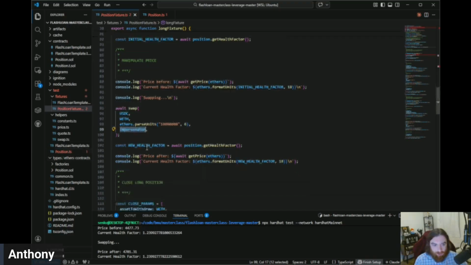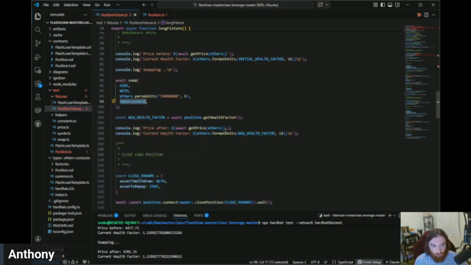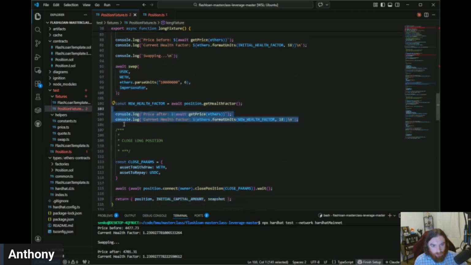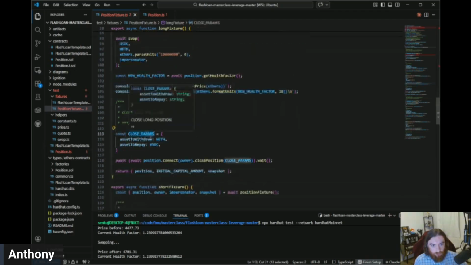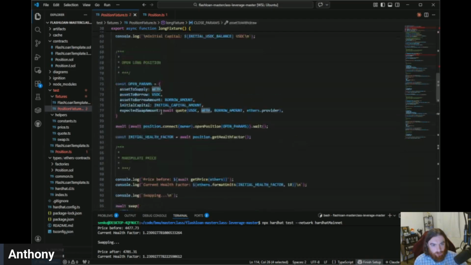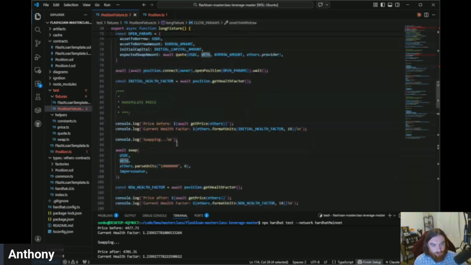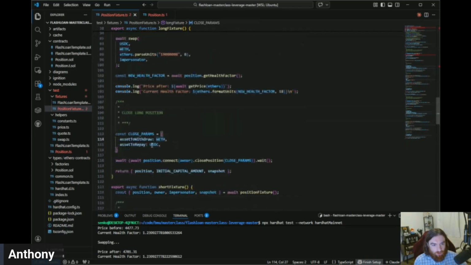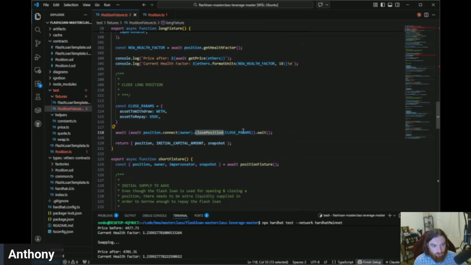And then we check the health factor again. If everything went great, awesome. A block or two goes by, right? And now we do close position. So asset to withdraw, it's different. It's in the opposite order, right? Instead of WETH and USDC, it's then USDC and WETH in the opposite order here. We close our position. We use the close params, which is just these two things, right, from the position contract. We wait. We let everything settle. We return, and we get all of this in the console here.